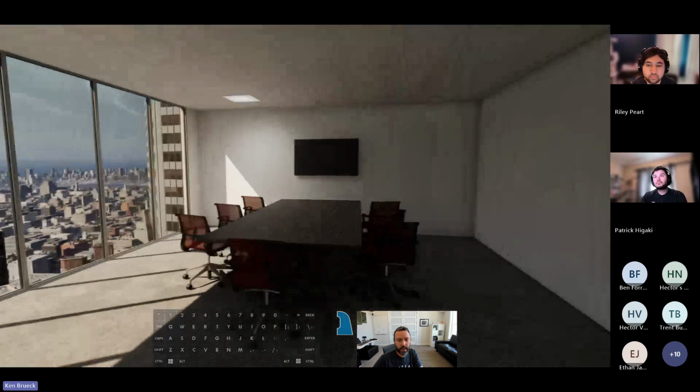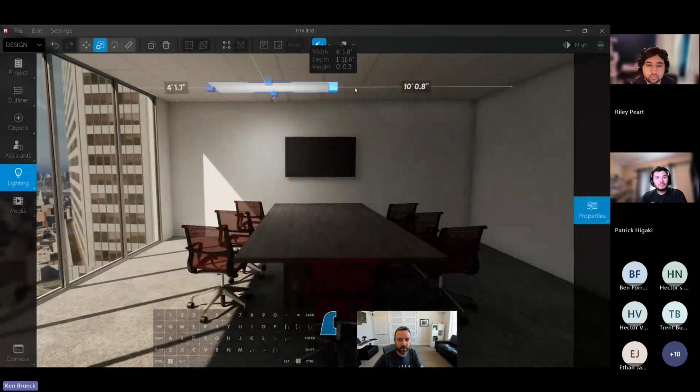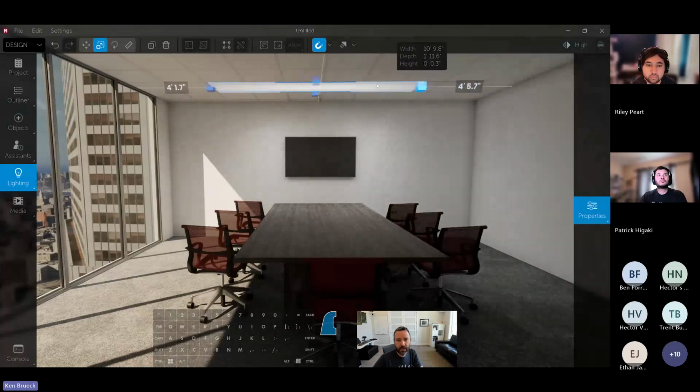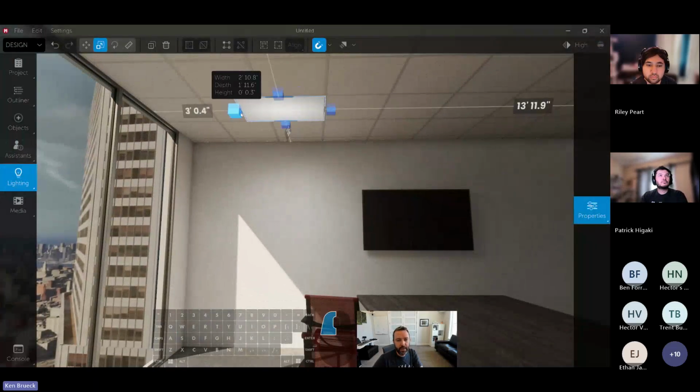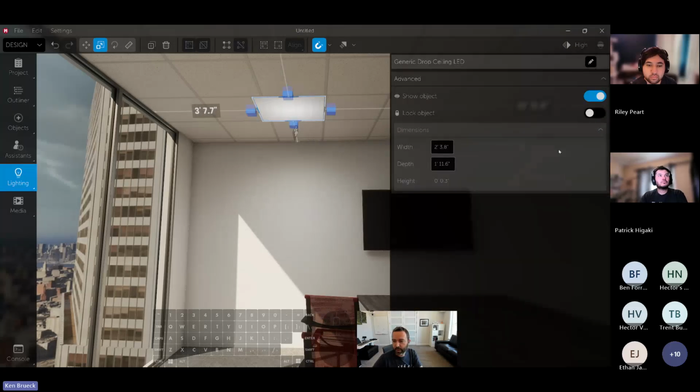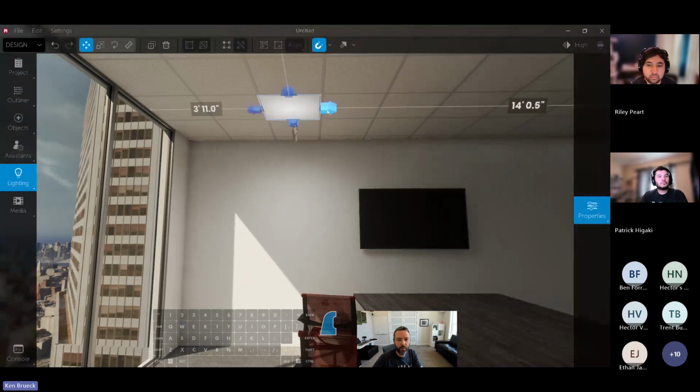Okay, so I'm going to lower that. Now, as I resize this light, you'll see it brings in more influence into the room. And I don't want to manually resize this thing. So I'm going to come over to the properties panel. I'm just going to type in 2 feet by 2 feet. Okay, now that's set up how we want it.